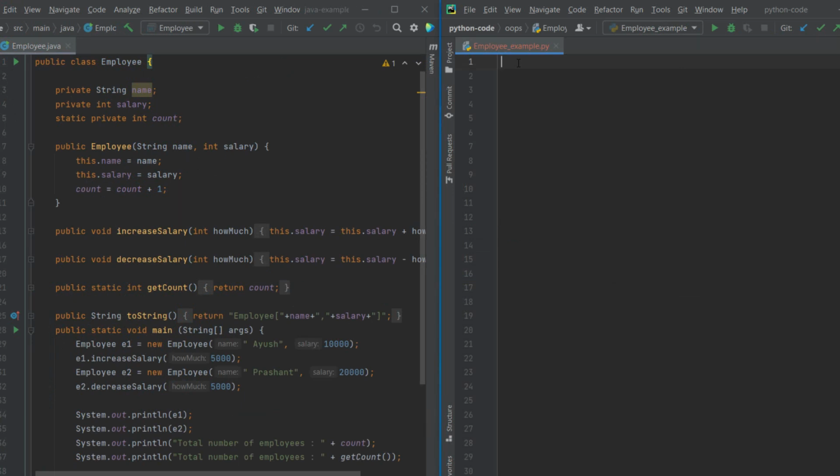So let's start creating the same program in Python. For that we are using PyCharm as an IDE. If I want to create a class in Python, then I can say class and then the class name. I'll then say colon. If I want to create an empty class, then I can use the pass keyword. So this is the empty class.